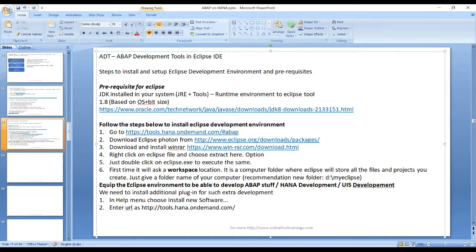Any guess, anyone, which Eclipse we are using? Just now I told you the Eclipse version. Which version of Eclipse have we downloaded? Anybody? I told you about Photon, right? Yours is Photon. You will be downloading Photon if you're doing it for the first time. My version which I'm using is Oxygen. So since I'm using Oxygen, I'm going to type here /oxygen.